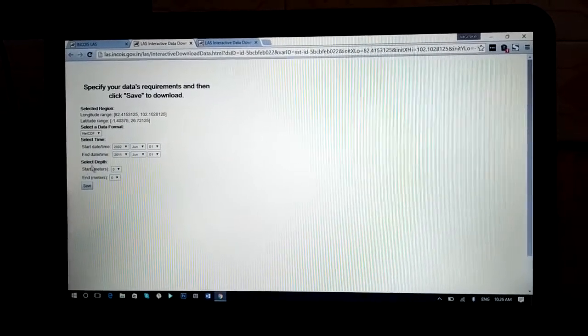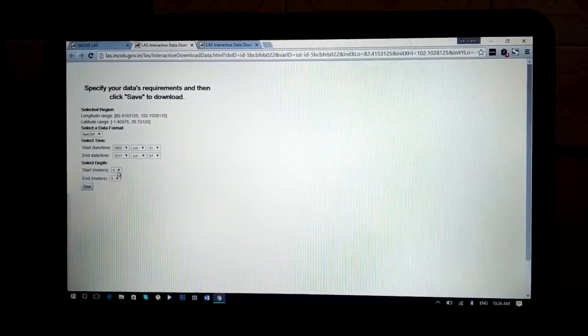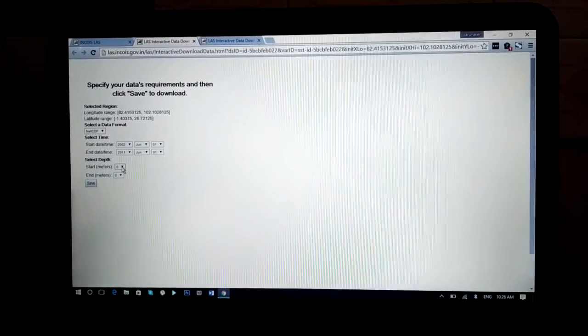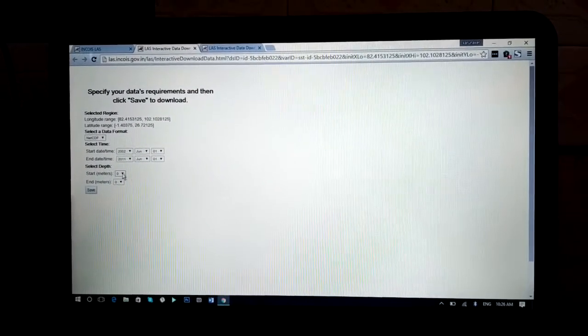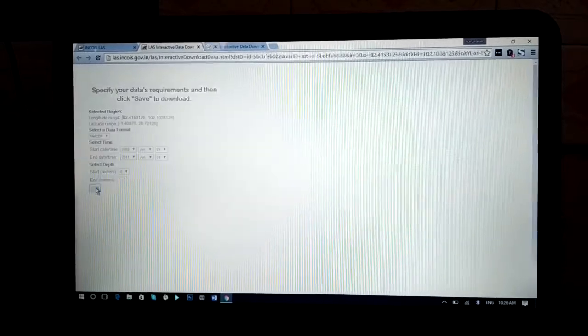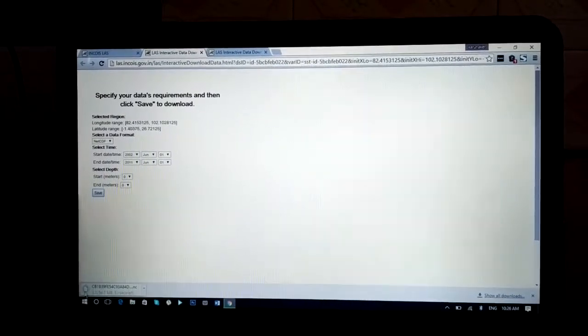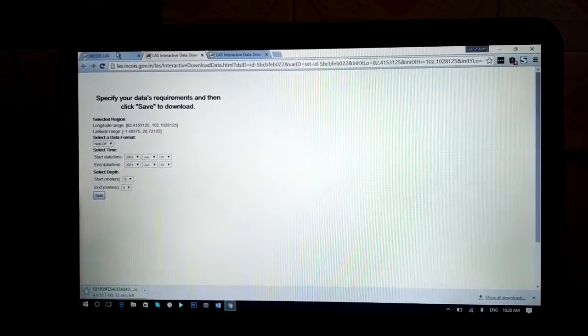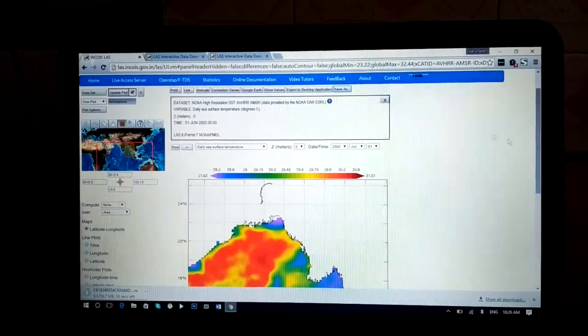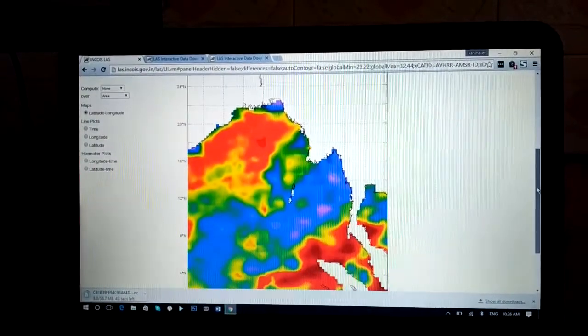There is also select depth. Because I am downloading the data of sea surface temperature, at the surface there is no depth at all, that's why it shows 0. Then when I click on save, it will be saved. See, here it's saving. Okay, this is how to download the data from INCOIS LAS.